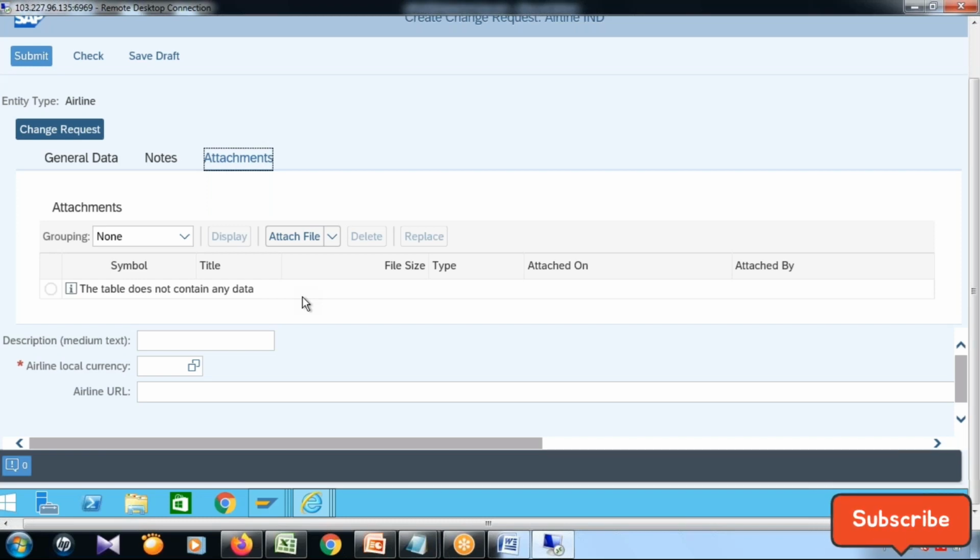Why is this option necessary? Because let's say someone is creating the material. In the material, they mention some unit of measure, or some classification characteristics, but sometimes they need to justify this. Why is this particular unit of measure given? Why are this classification and these characteristics given? For that, they need to attach the business document. That's why this attachment has been given. That is the main purpose.